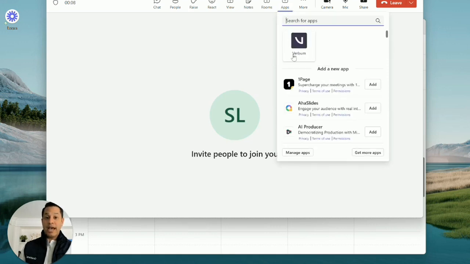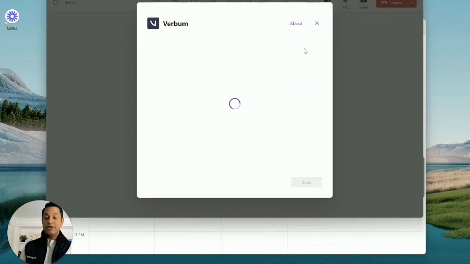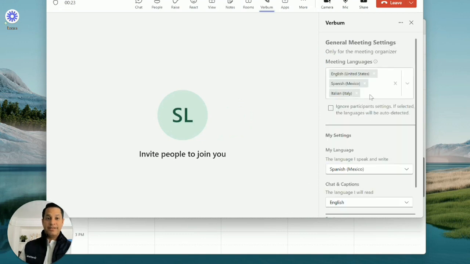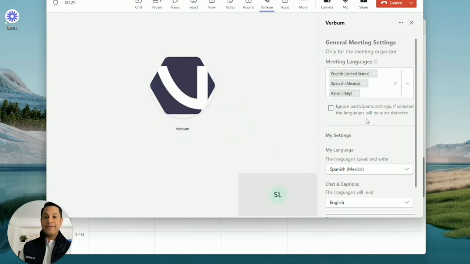Now, for this app to appear in your organization, your IT admin must have added it into the Azure tenant. So I'm double clicking on it right now, and you're going to see the terms and conditions. I'm going to accept them, and here we are. We added the Verbum app into the meeting.